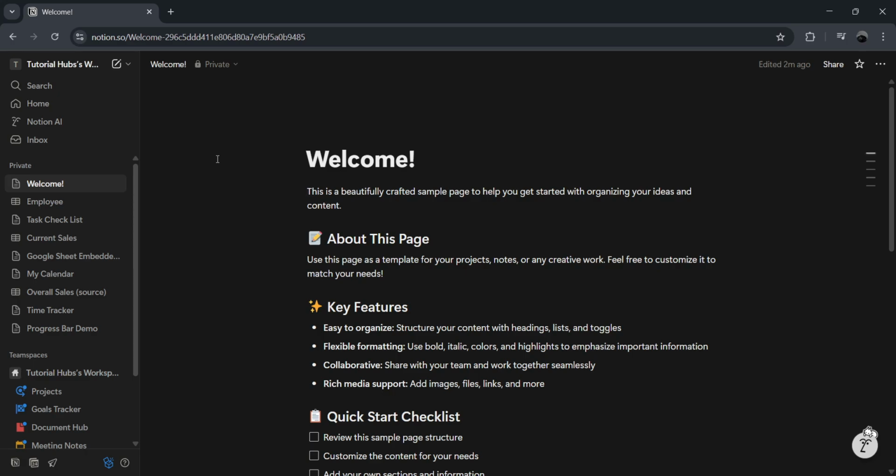Whether you're collaborating on a project with teammates or sharing resources with clients, Notion makes it easy to control who has access to your content and what they can do with it. Let's walk through the process step by step.